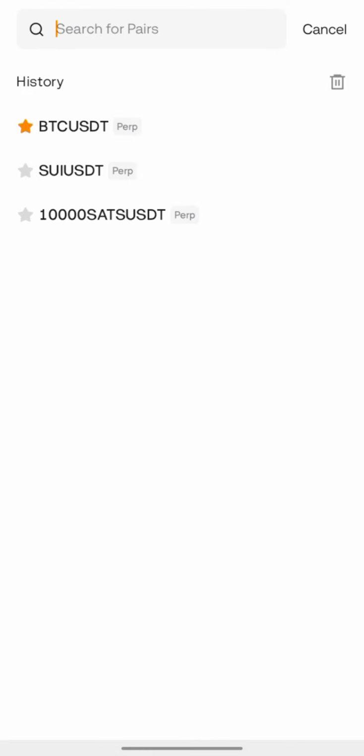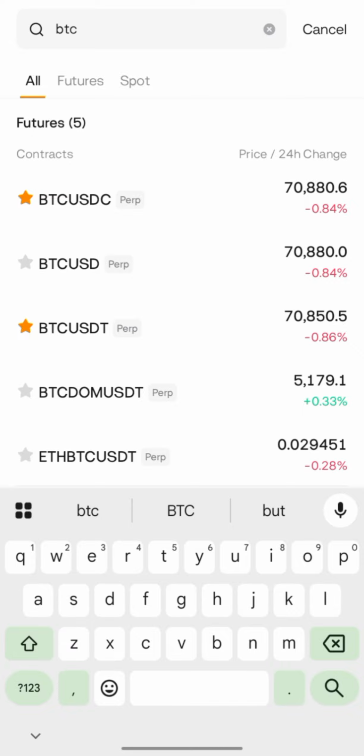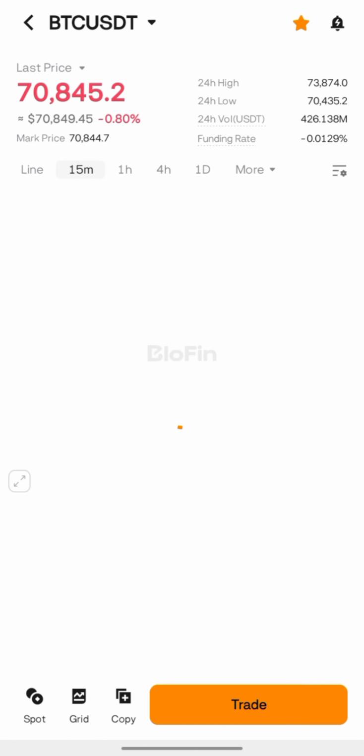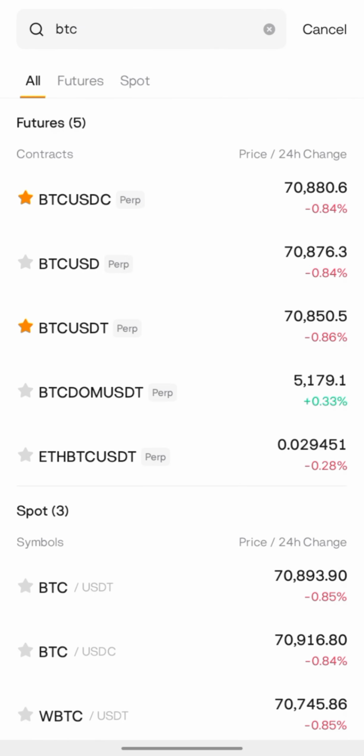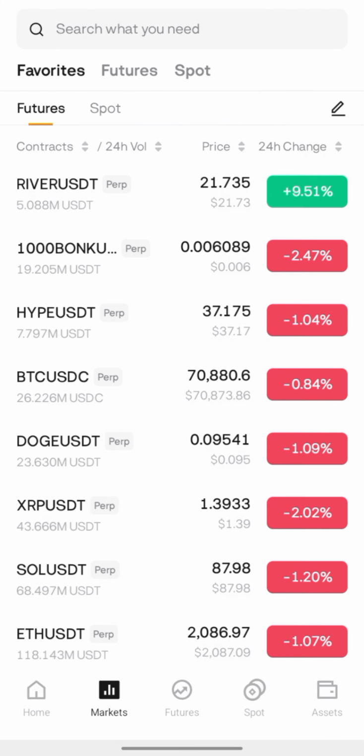So maybe this is BTC. As you can see, there are a lot of BTC right here, so go ahead and select perpetual. This is BTC USD, so you're going to click on it. Simple. Okay, so once you are on that already, let's go back to what we are doing right now.